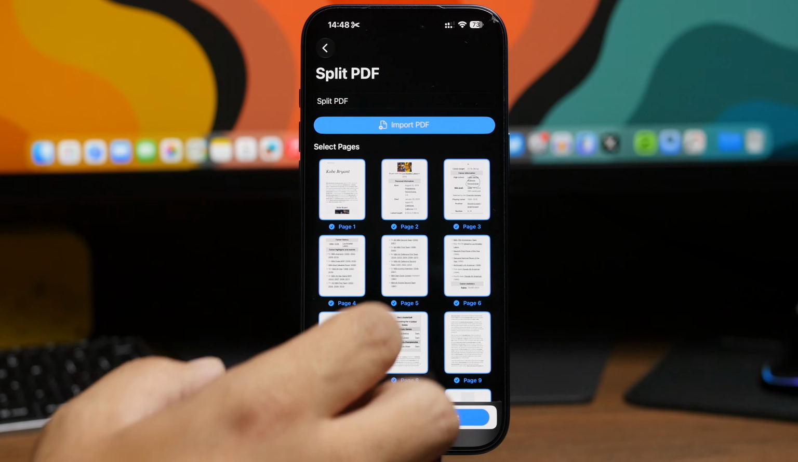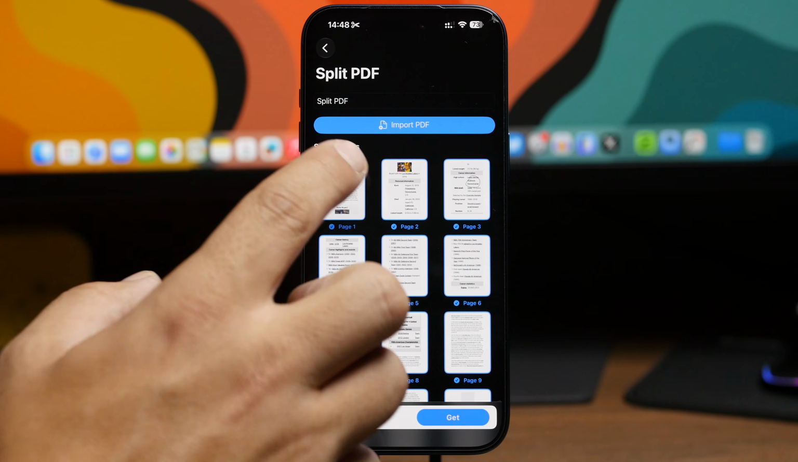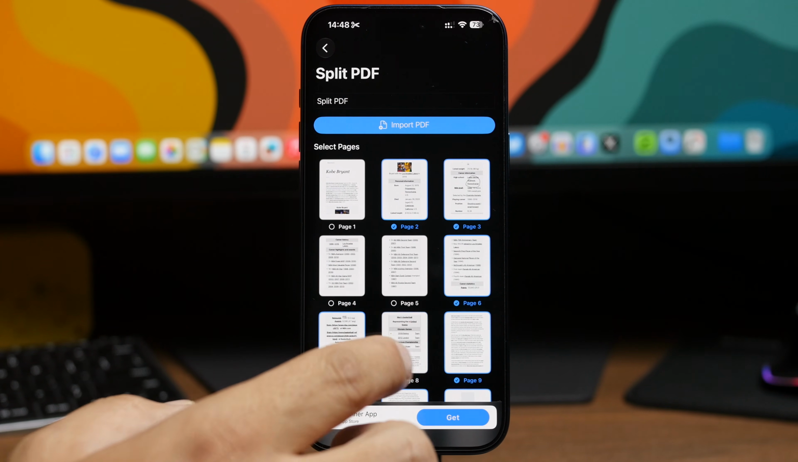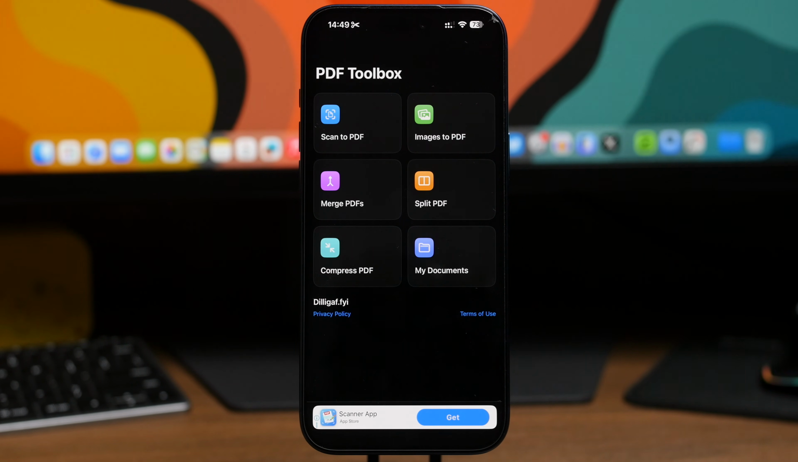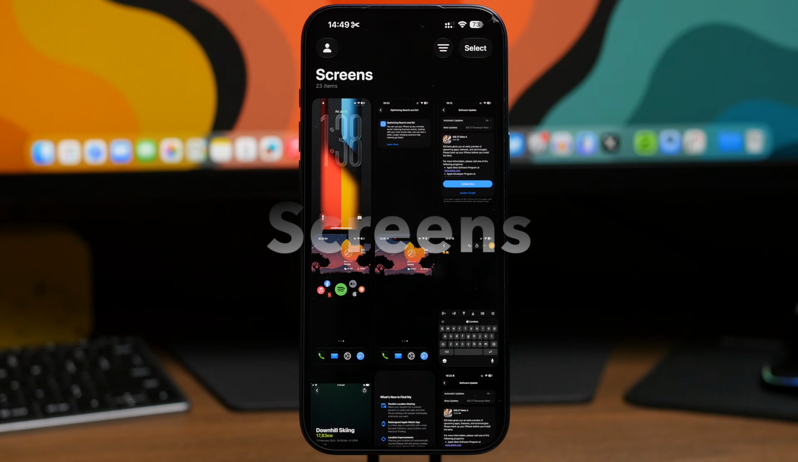So right here we have a PDF that we have just loaded. We can just go ahead and select pages. All of the pages that we have selected will be basically added here. So we can just go ahead and select any page we want and extract it basically out of a PDF file.